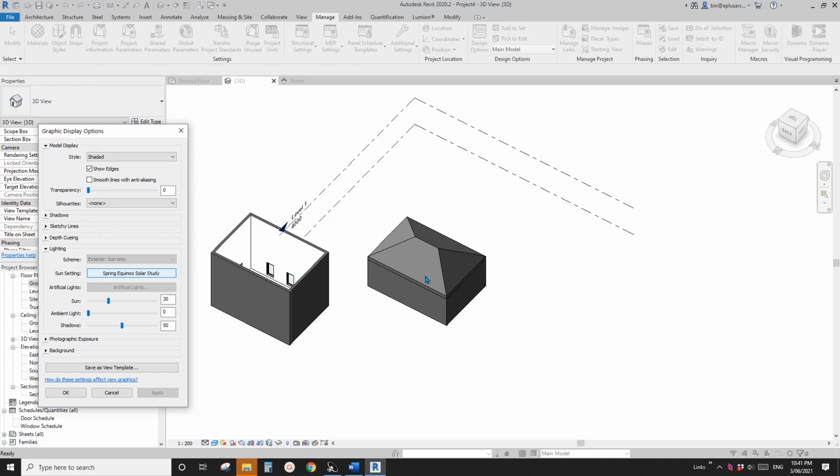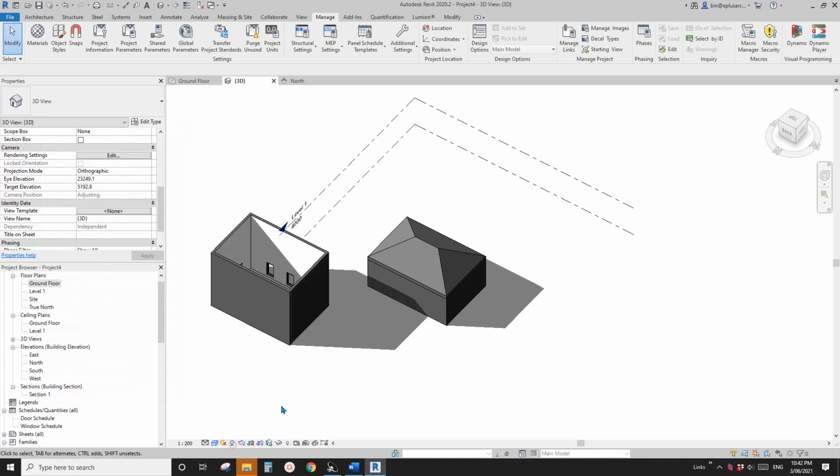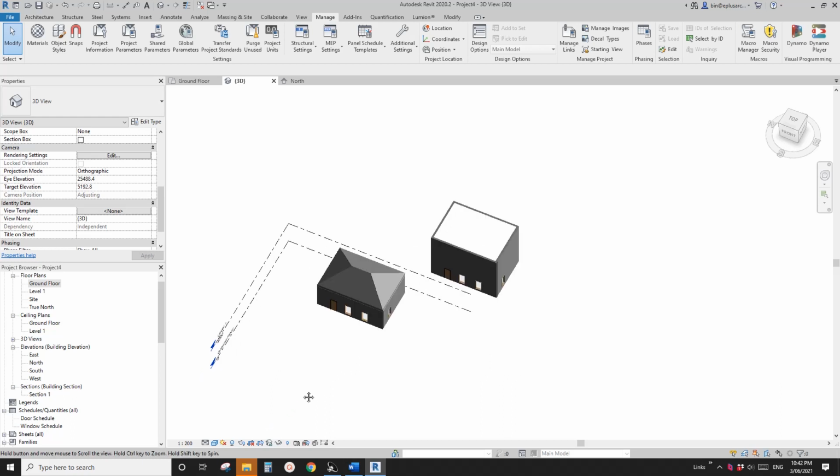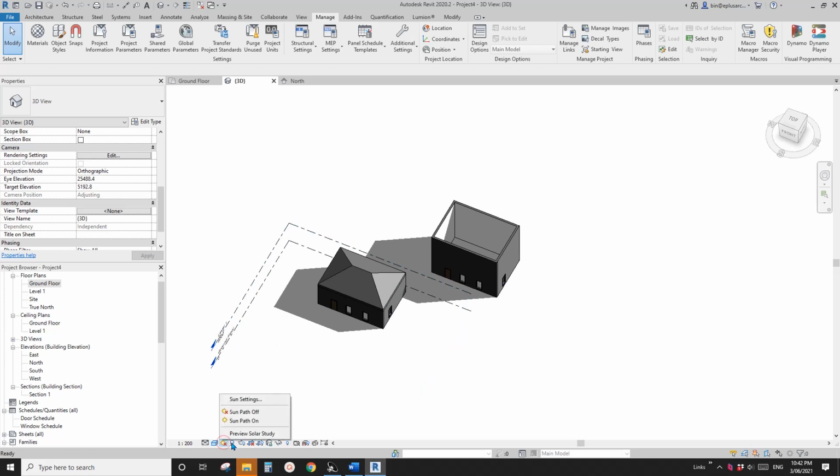Because currently we are in the shaded view, if you turn on the shadow, let's click OK, you will be able to see the shadow. And once you turn on the shadow, you will be able to click on this sun path. Click on this one. You have this option, preview solar study. Click on the preview solar study and then go up here. These are some settings that are very useful for your shadow study.